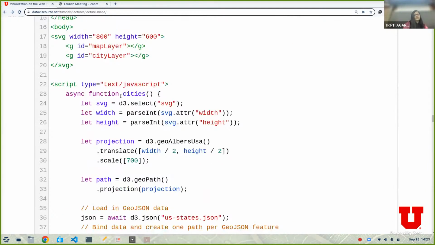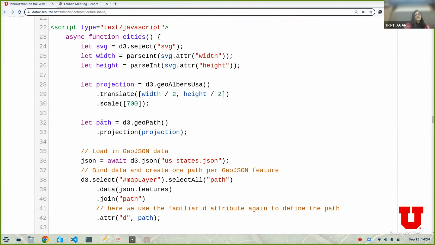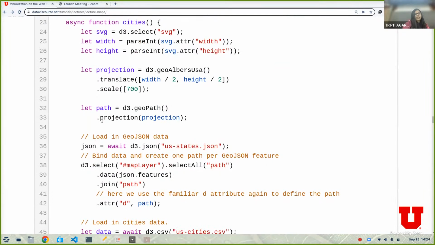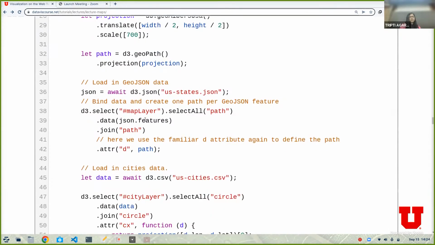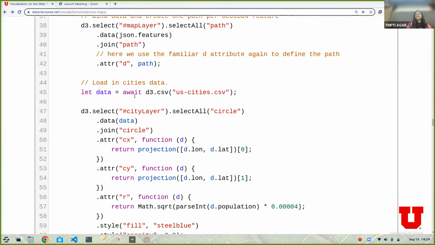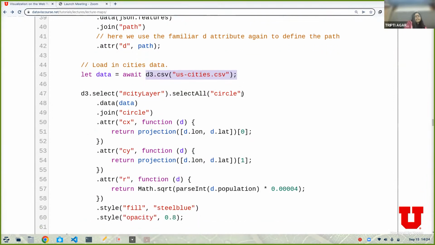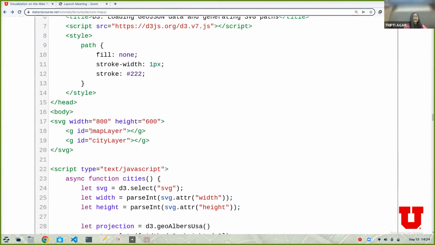We're going to do the same thing. We select the SVG with height, do the projection, scale it, set the position of the projection, set the path to create the boundaries, then load the states and bind it together on the map layer. And finally, we load the data here using the CSV file that we have. And we put it on the city layer because we have the map layer first, and on top of it, we have the city layer.